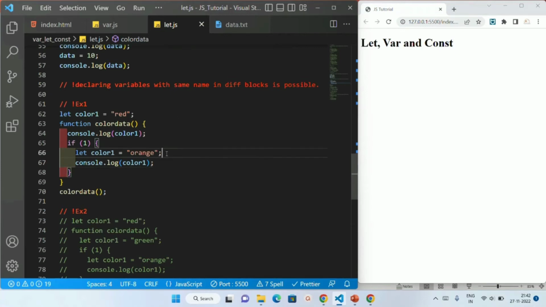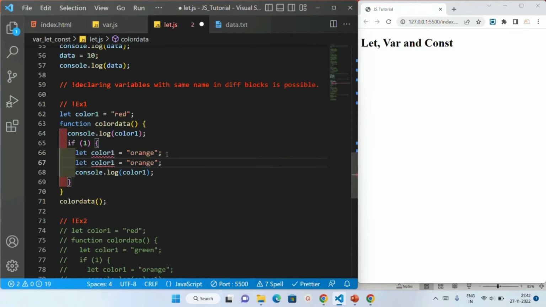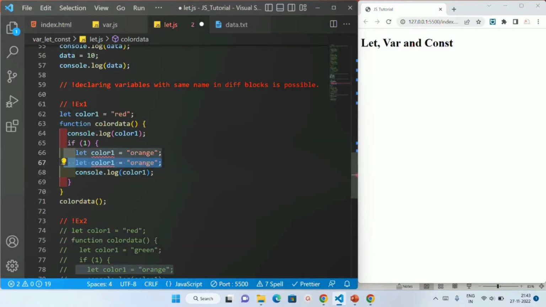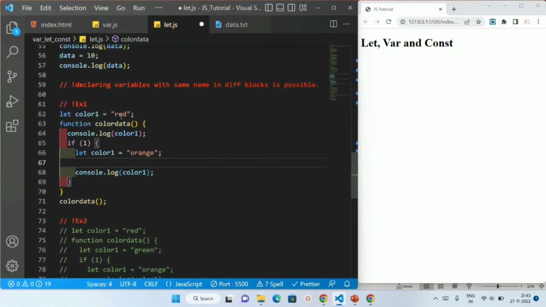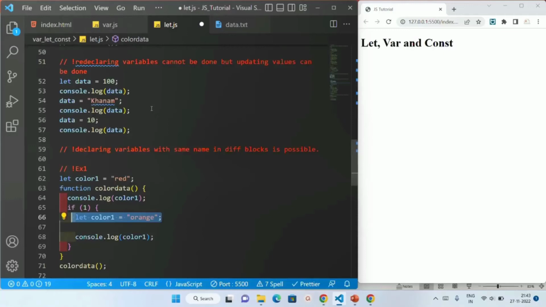But in the same block, we cannot use the same variable name again and again. We cannot redeclare that one using the let keyword. I cannot do it like this, I will be getting an error. In the same block, I cannot create the same variable name. But in different blocks, I can. You can see here I am having color 1 and here also I am having color 1. I will not be getting any error.